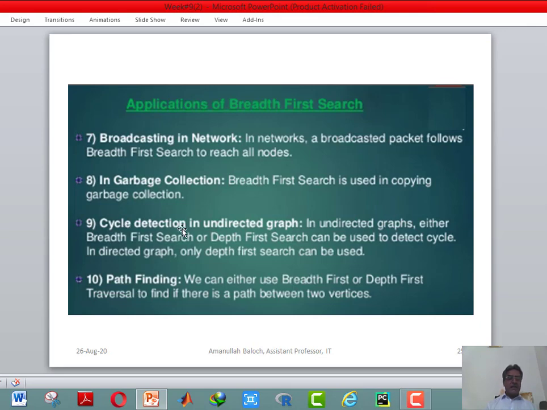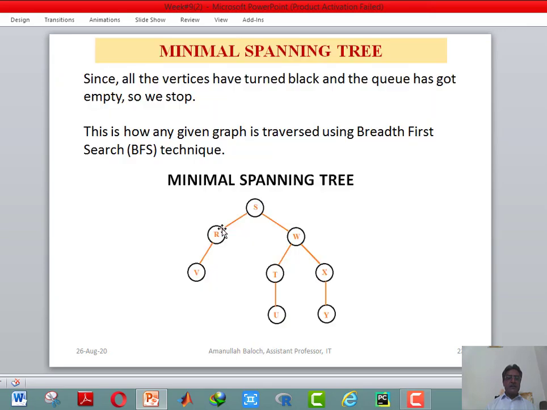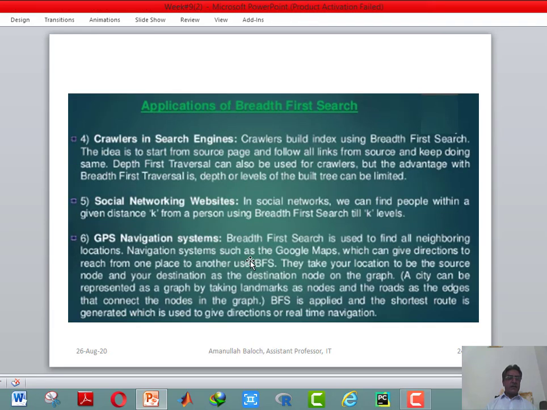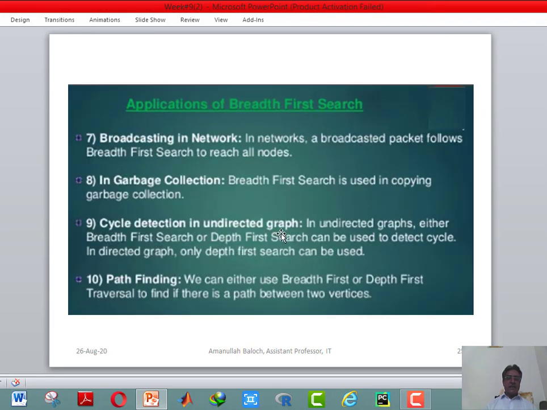Cycle detection in an undirected graph. In this undirected graph, we have W to T, T to X, and X to W. There was a cycle. T to U, U to Y, Y to X, X to T, there was another cycle. So we have detected cycles and break those cycles here. For cycle detection in an undirected graph, the breadth first search algorithm is used.